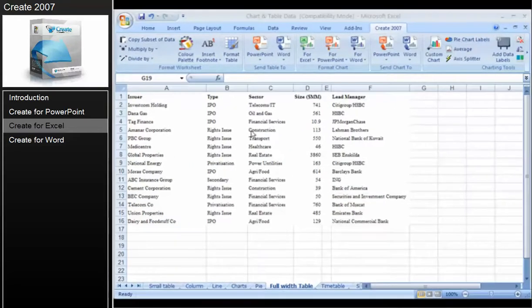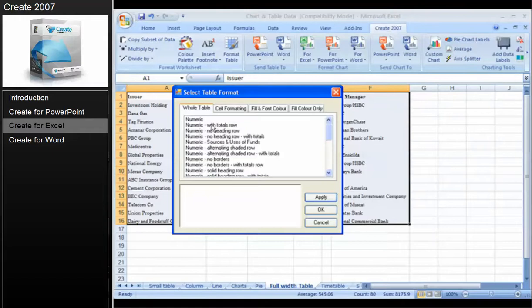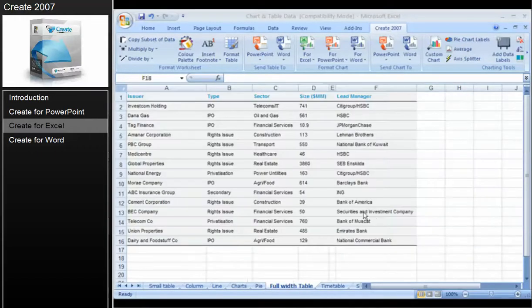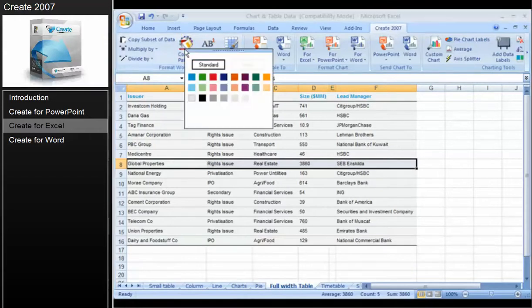I'm able to format my data in Excel to look like my corporate table style. I simply highlight the data cells I wish to format, and then I have a number of different built-in options that can be instantly applied, including whole table and single cell formats. I can also use my built-in corporate colour palette to apply fill and font colours to my cells.